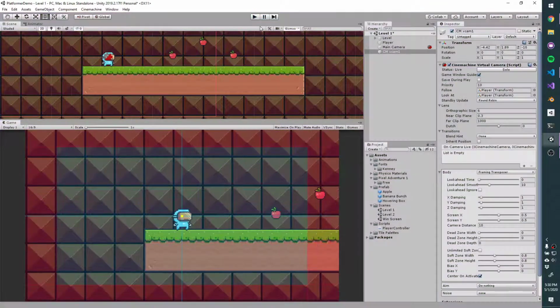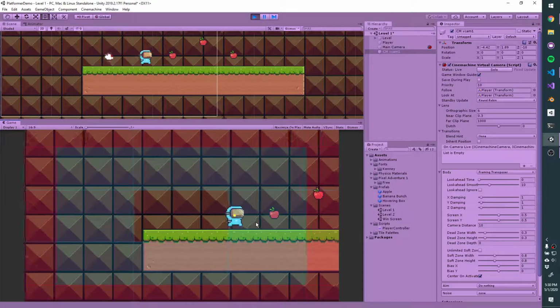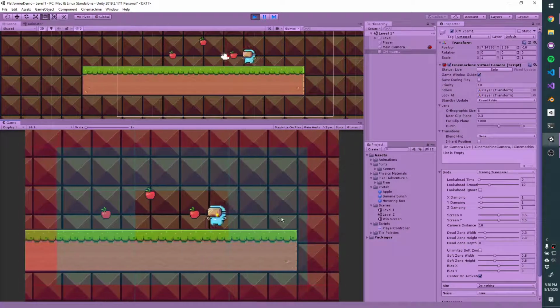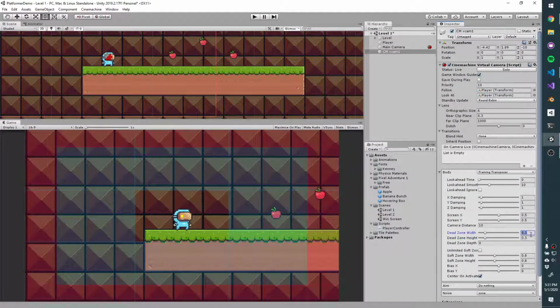So I'm going to leave play mode, and I'm going to configure a little bit of a dead zone here. Let's do 0.3, 0.3, see how that feels. Yeah, that's okay. So this will be fine for what we're doing. Actually, maybe I'll shrink the dead zone width slightly. But we'll maybe come back and tweak these and use the look ahead settings.